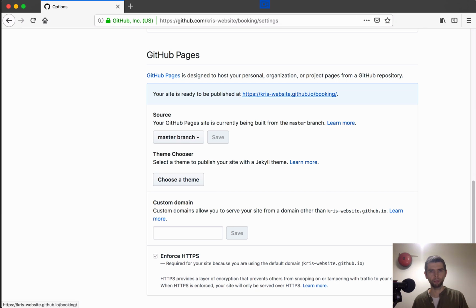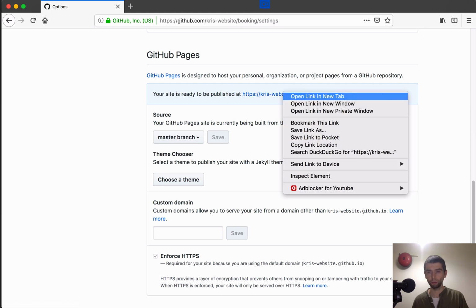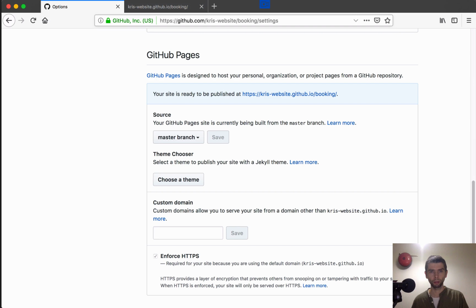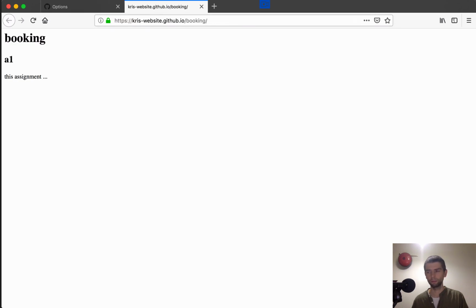This is the frustrating part. Sometimes it is, sometimes it takes an hour. Now let's check by just simply control click on this URL and open it in a new tab. And it is a miracle. It is there.